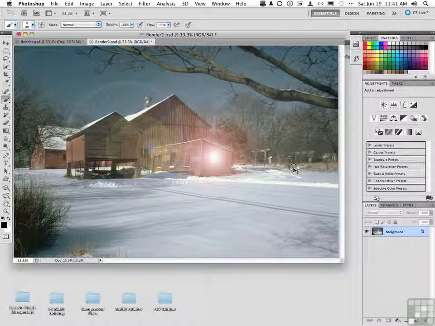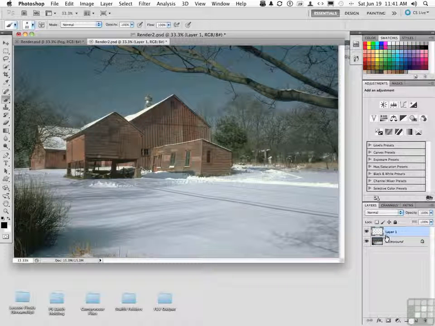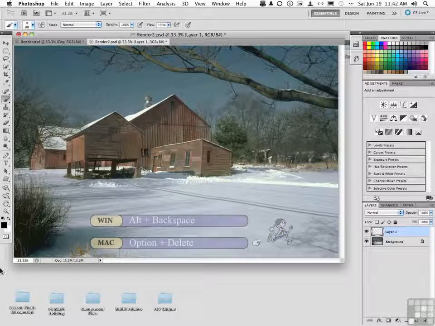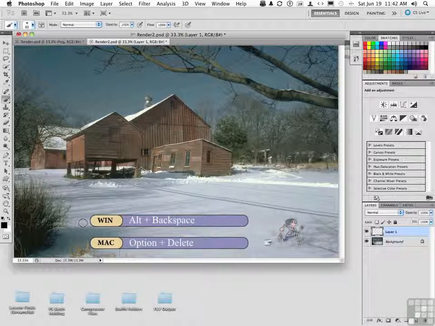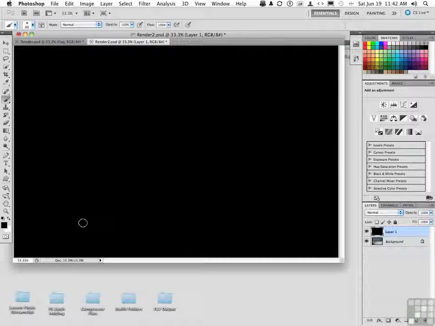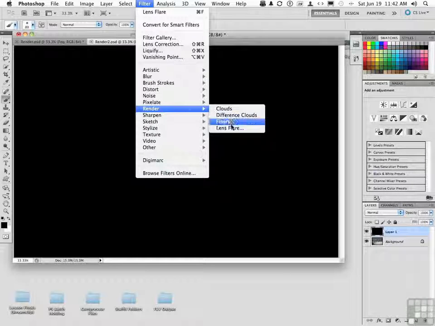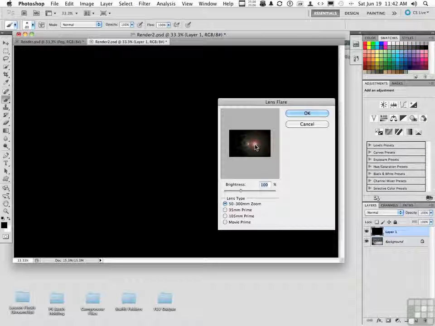Let's undo that. Create a blank layer. Fill that blank layer with black. If you've got it as your foreground color, which you probably do, press Alt Backspace, Option Delete on a Mac, same keys. Now with Layer 1 selected, go to the word Filter and go down to Render and go to Lens Flare.